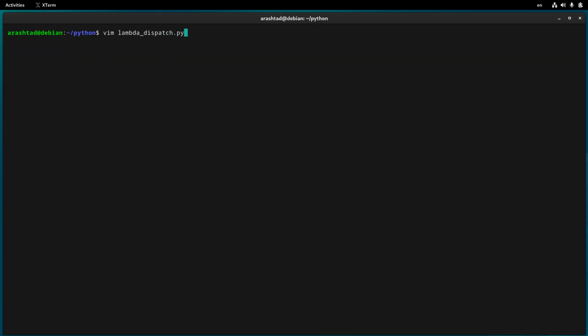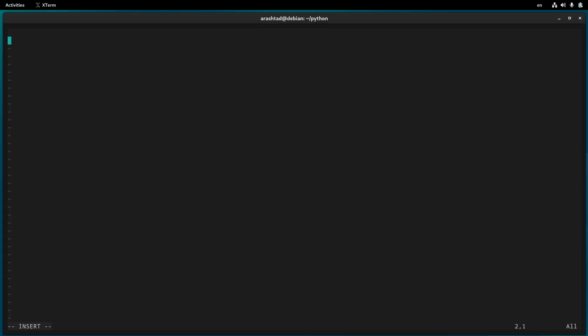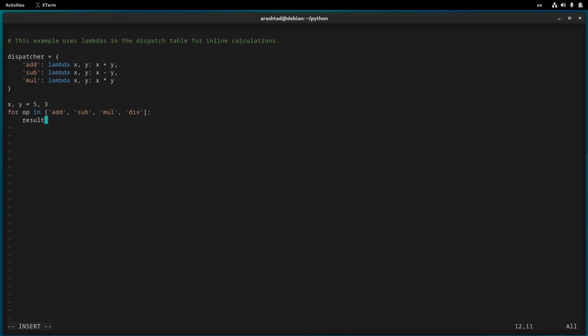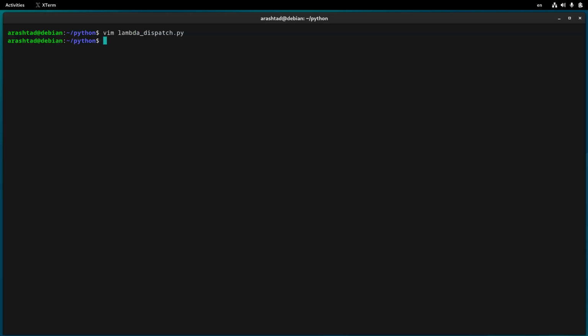Now let's create a second file to demonstrate using lambdas in the dispatcher for inline calculations. We define a dictionary that maps operation names to small lambda expressions performing arithmetic tasks. We define 2 numbers and then choose which operation to run dynamically using the dispatcher. Run the lambda dispatch example to see how it performs each arithmetic operation.